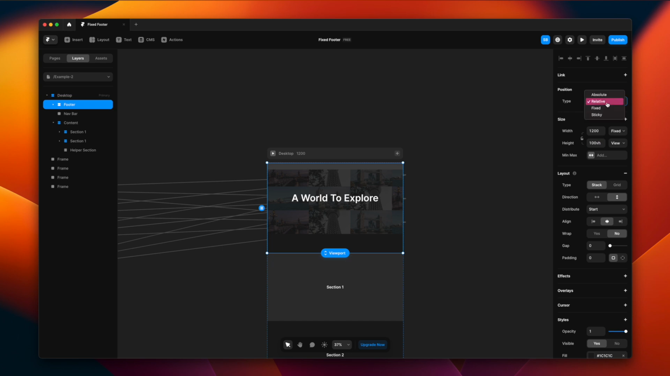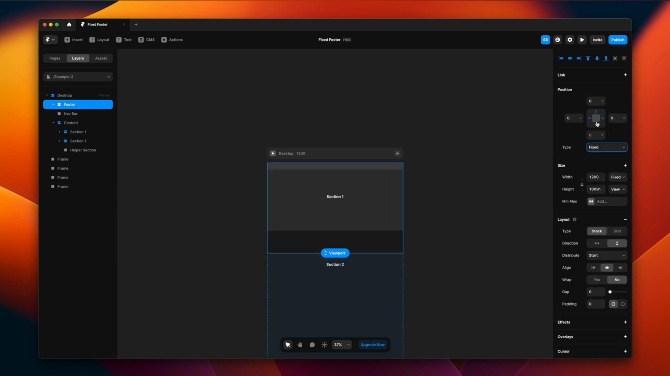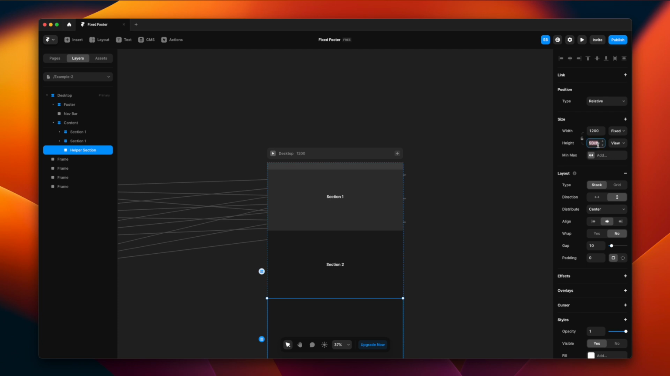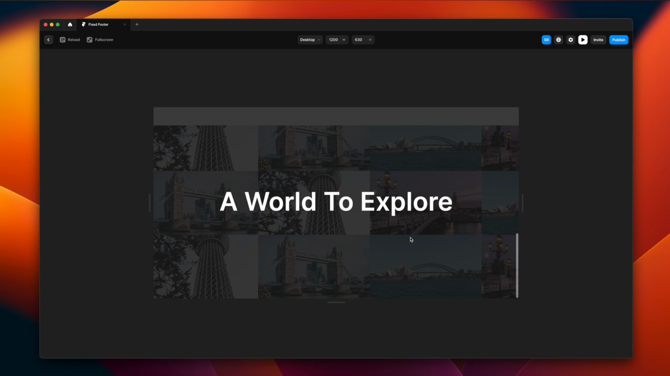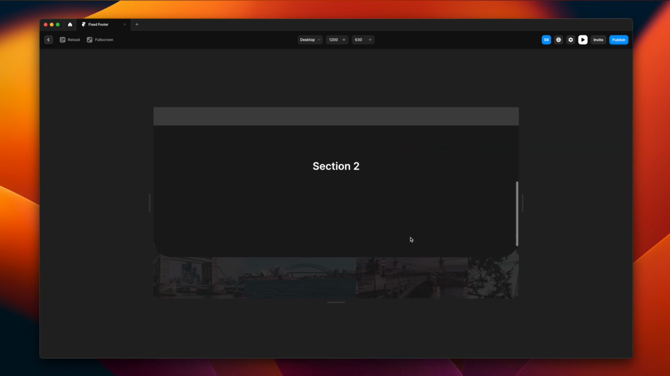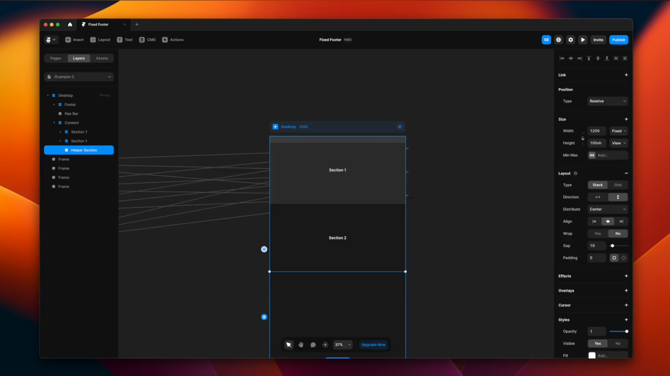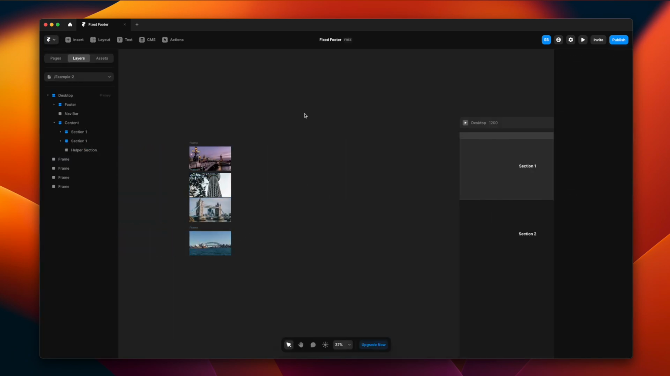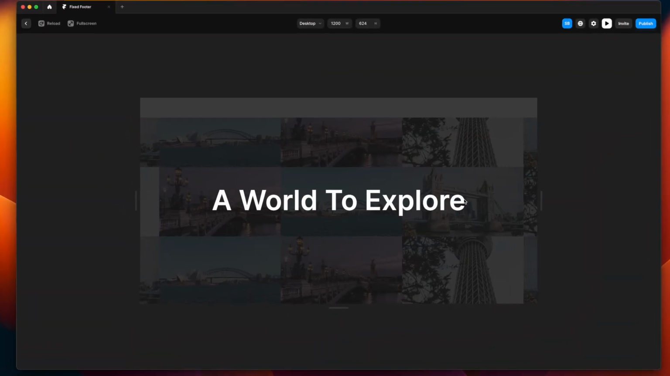Now let's change the type to fixed and pin it to the bottom, as well as the sides. And now we're going to play it and have a look at it. Before that, we'll also have to change the height for the helper section. And now when we do, this is a very cool footer section, isn't it? You can do as many things as you want with this. This is just an example by adding these images, but you can explore a bunch of other ideas.